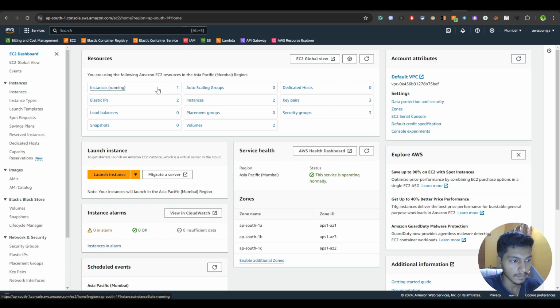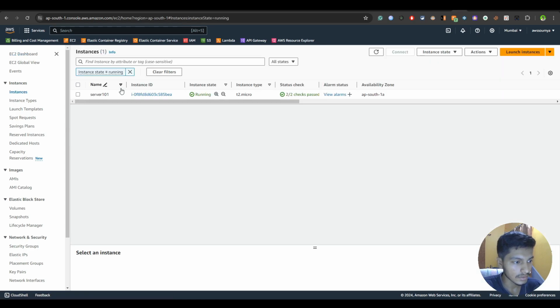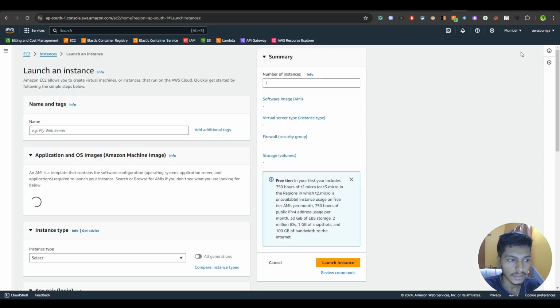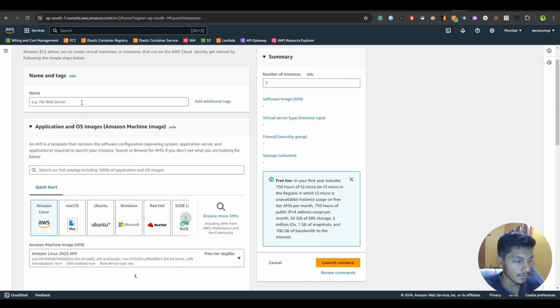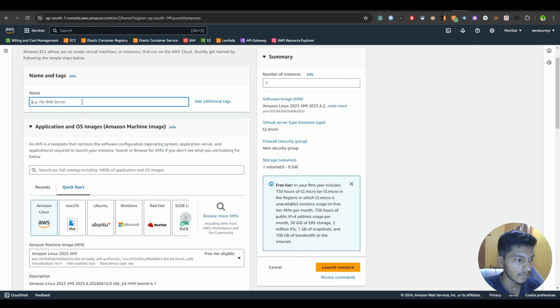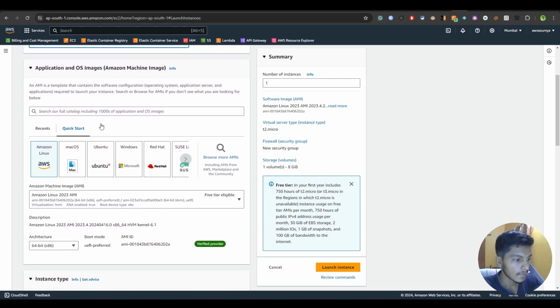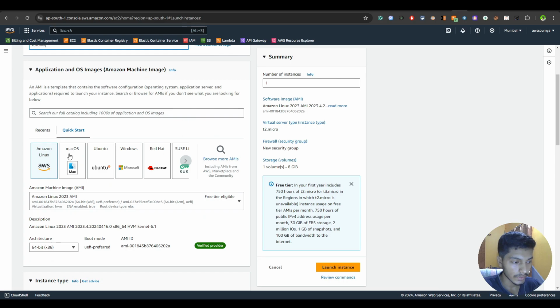In your case, it might be 0. You have to click on this and you'll see all the instances you are having in case you are having some. And here we have to create an instance. On the top right, you get this launch instances option. Click on that. You have to provide an alias or name. I would simply do a tutorial, and you get to choose some OSs.